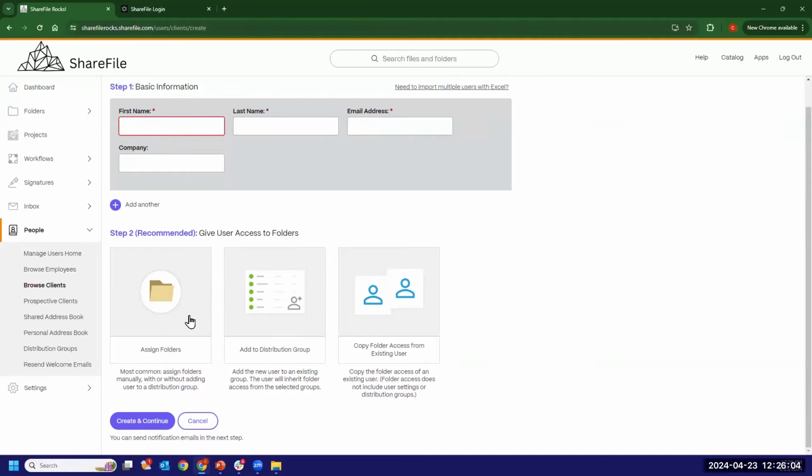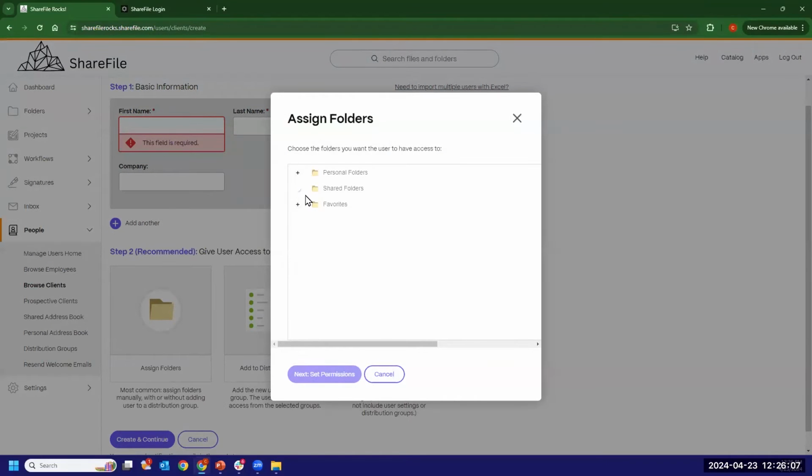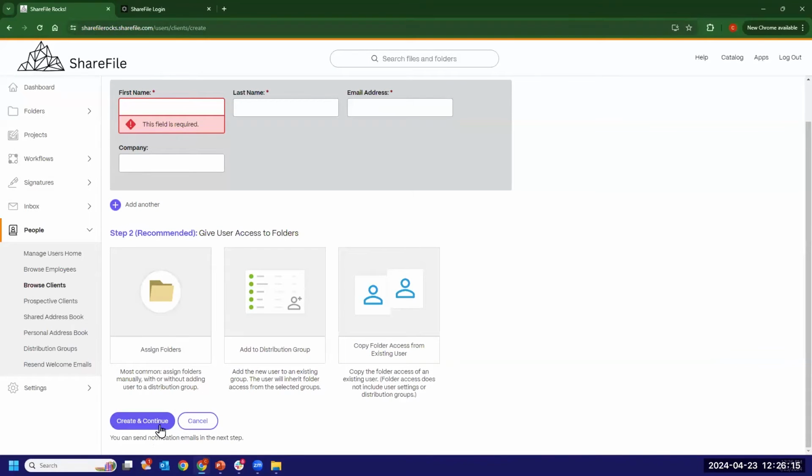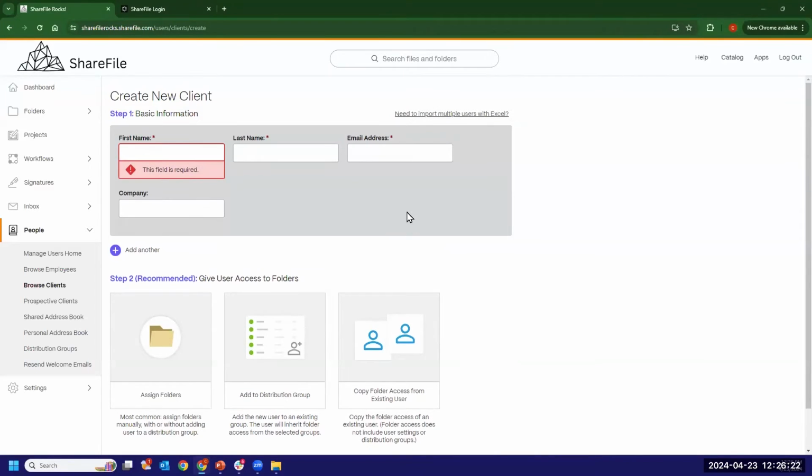As part of this, you will also have the ability to assign folders. So if you have a lot of folders you need to add somebody to, you can easily come in here and give them permissions that way. And then once you're ready, just create and continue. It will then prompt you for the email that you're going to send them to let them know they've been created because they hadn't necessarily been associated with any items like when we added them directly to a folder. And then they'll get the welcome email to set up their account, which is similar to what Greg showed us earlier on signing in and creating your password.